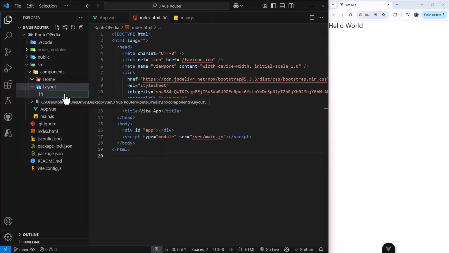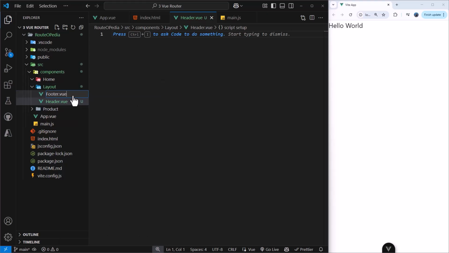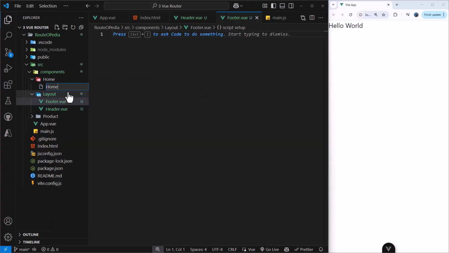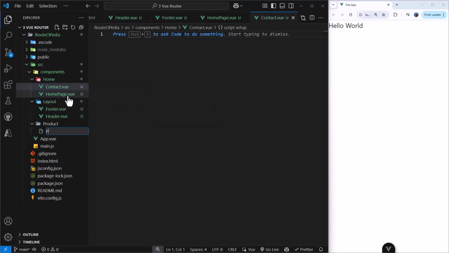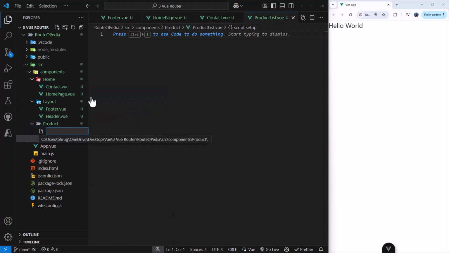Inside layout here we will have a new file. We will have header.view component. Next we can create footer.view component, and in the home we will create home page dot view component, and let me create one more that will be contact us, so contact.view. Inside product folder, let me create a component for product list where we will display all the product, and then I will create a product detail.view component.